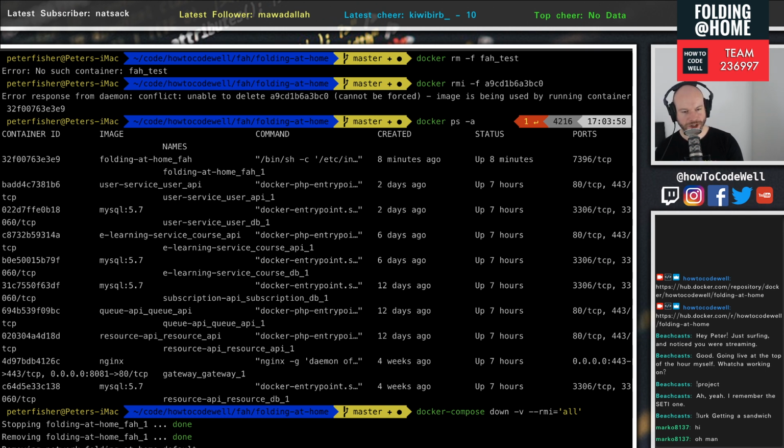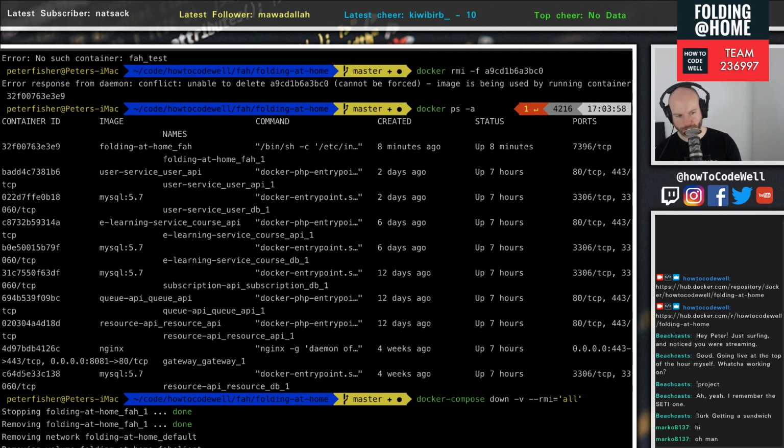But I've just used Docker Compose to bring everything down, which means that I can do a Docker build again. Docker Compose build, and I'll build it all the way up. Up -d. Sorry, something's buzzing around here. What's that?